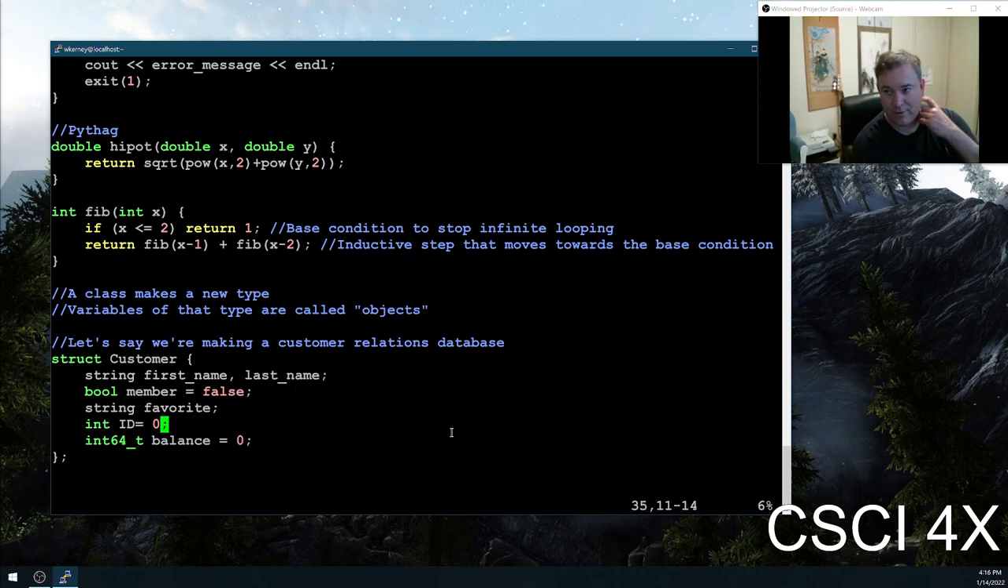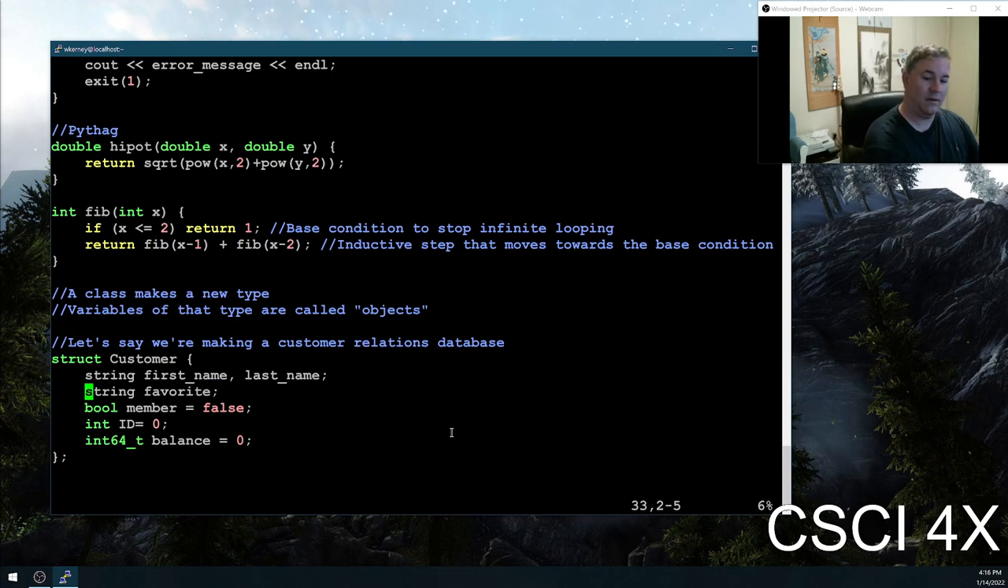Anything that's a primitive, you should initialize. Strings don't need to be initialized. Favorite color, I'm just going to write down favorite. Should it be a class inside of a struct because we want it to be private?